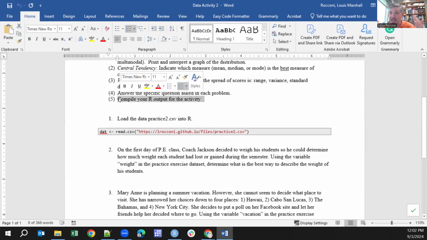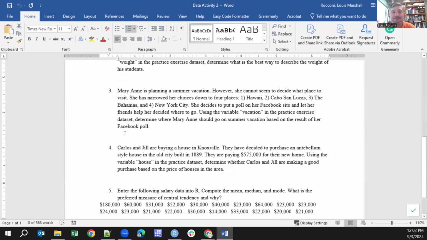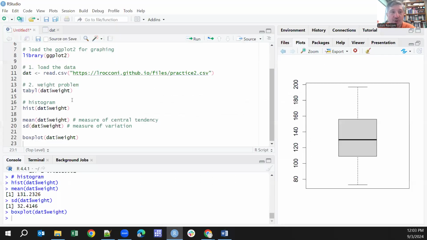At the end, I'll show you how to compile your R output. So let's look at number 3. Marianne is planning a summer vacation. However, she cannot seem to decide what place to visit. She's narrowed her choices down to 4 places: Hawaii, Cabo, the Bahamas, and New York City. She decides to put a poll on her Facebook site and let her friends decide where she should go. Use the variable vacation, in the practice data set, to determine where Marianne should go on vacation based on the results of her Facebook poll. So let's go back into R.